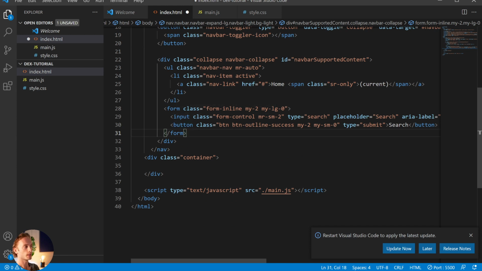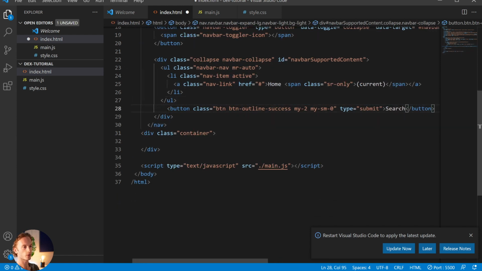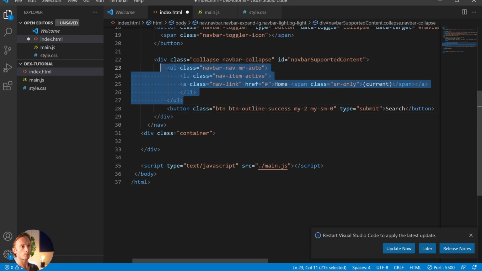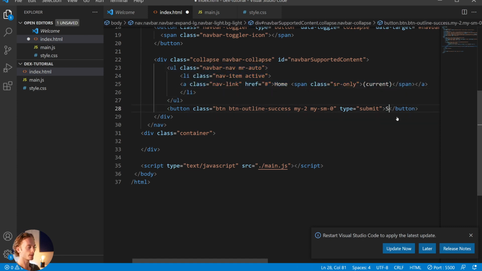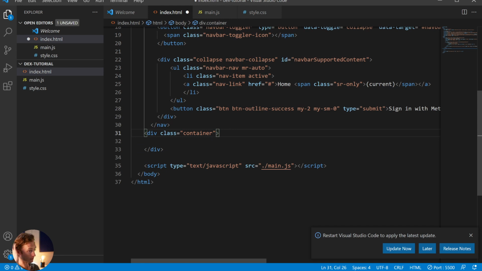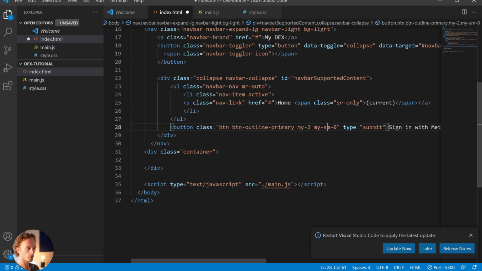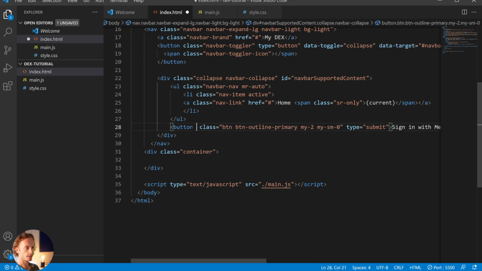And here then we have our search form. And I'm not sure if we need the form. I think we can remove the form and just keep the button. Because we're not going to have a search thing. We're just going to have a button that says sign in with MetaMask. There we go. And this is going to say sign in with MetaMask. And this should be btn outline primary, not success. I don't know if these classes do anything in particular. Active. Let's check this out. Oh, this should have ID.